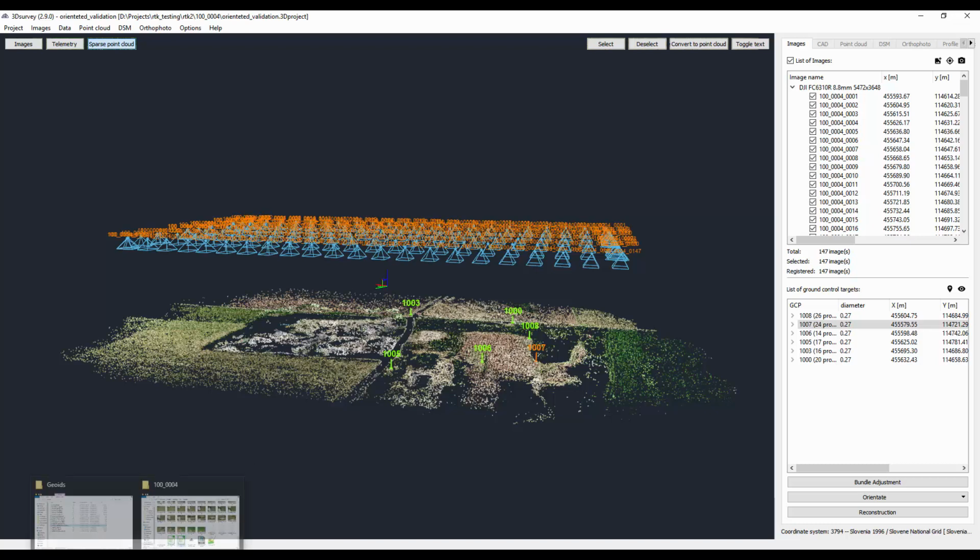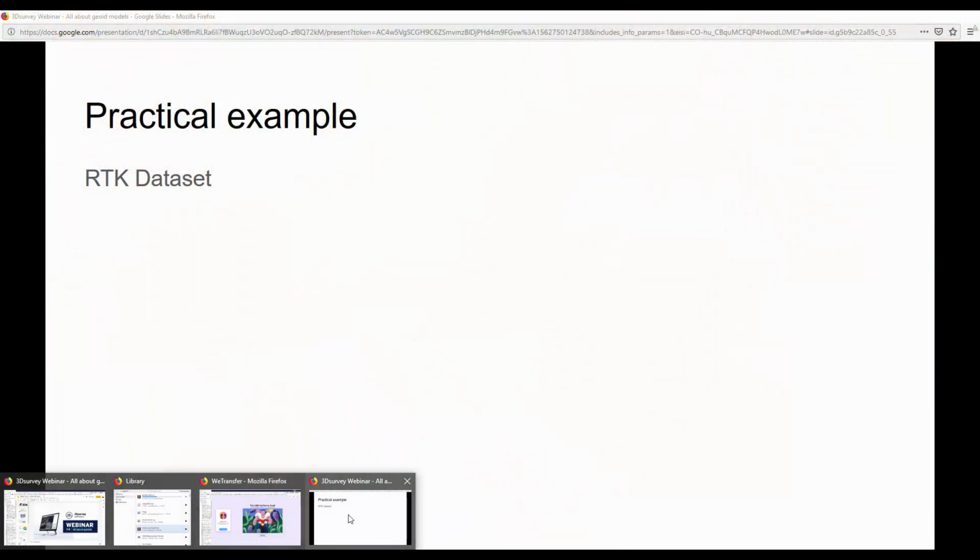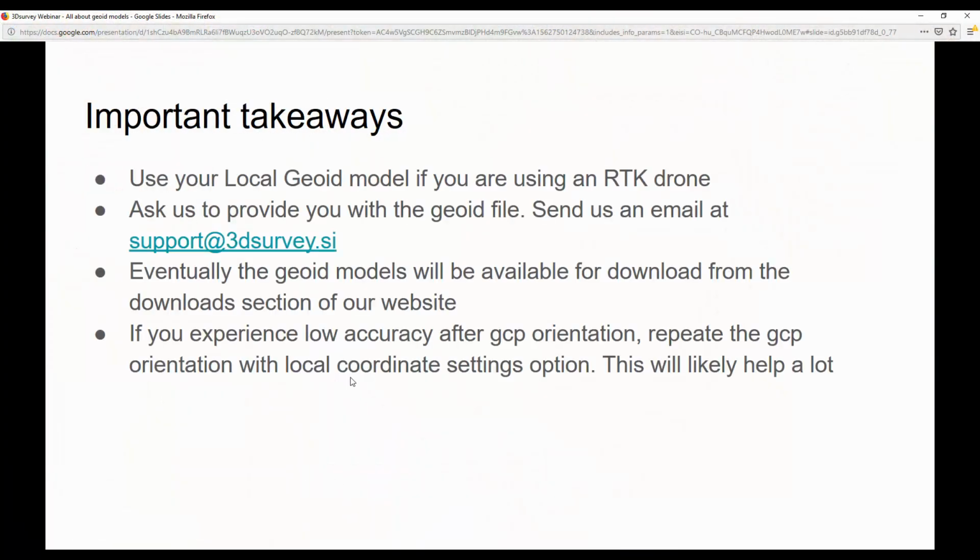Okay, so important things to take away from this presentation. Use your local geoid model if you are using an RTK drone. Ask us to provide you with the geoid file. Just send us an email at support@3dsurvey.si. Eventually, the geoid models will be available for download from the downloads section of our website.